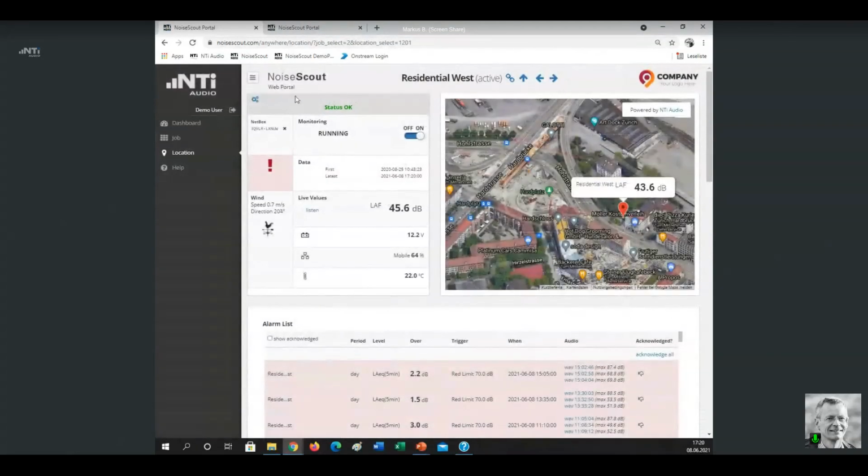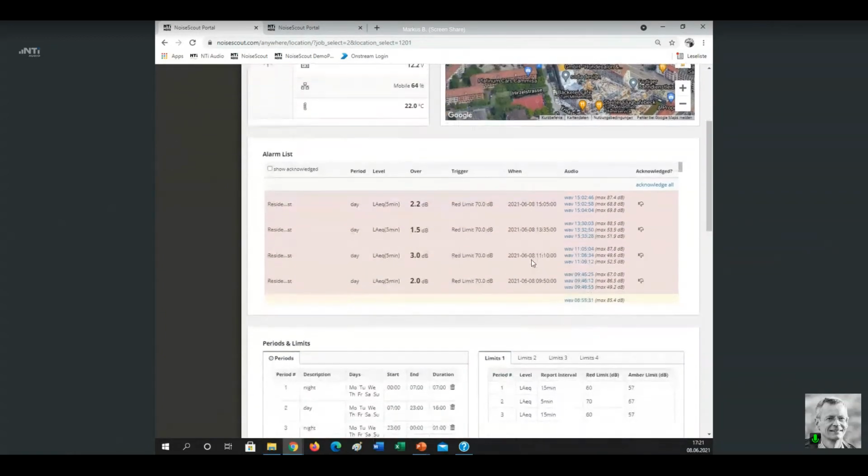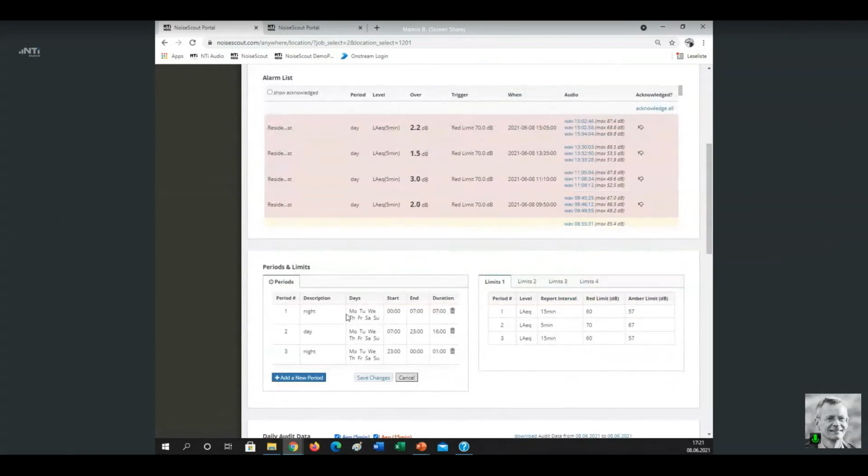Here you see the status panel of the noise monitor. It is running, it is collecting data. You see the real-time level here, the battery status or the power supply status, network status, and so on, the temperature. Here on the right-hand side, we see the map where this noise monitor is located. If we scroll down a little bit, we see the alarms that have been created in the past. Then you see the periods and the limits, so the definition, the conditions that need to be met to create an alarm, of course, if the level exceeds the given limit.